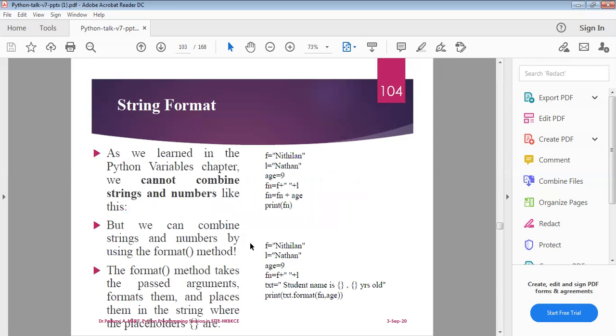So now you come to the next topic, string format. As we learned in Python variables, we cannot combine strings and numbers like this. Strings with numbers can't be connected, but we can combine strings and numbers by using the format method. Suppose in your string you want ABC 123. Concatenation will always result in characters only: first string full of characters, second string full of characters.